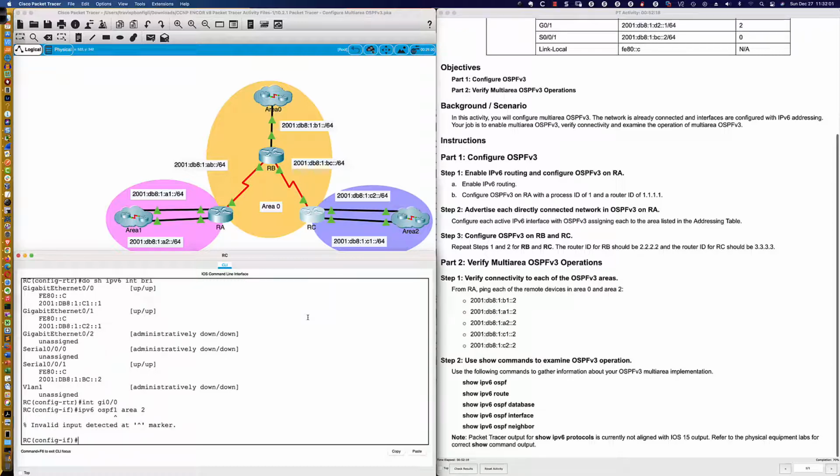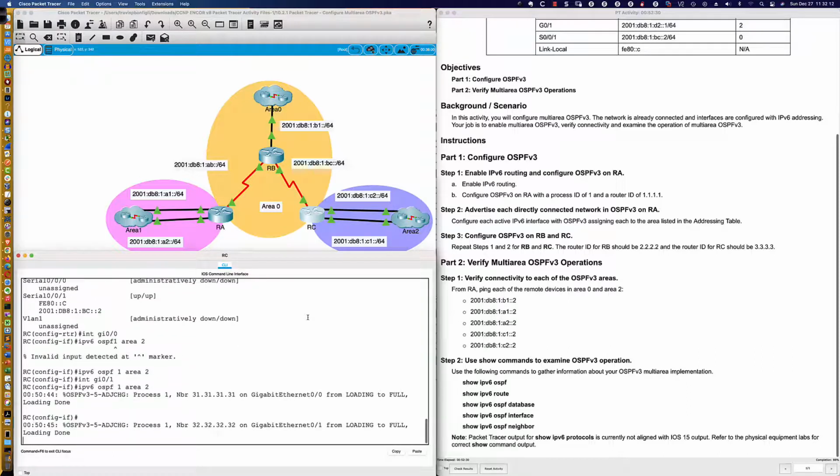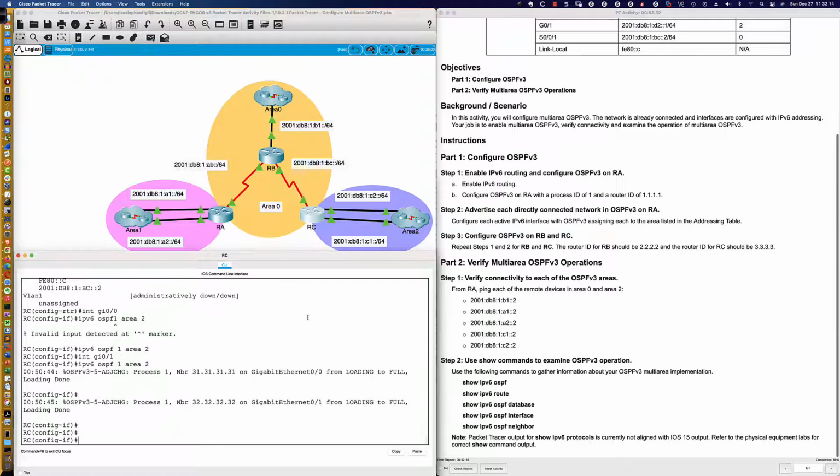And we get a few points, wait a second, I missed the space there, sorry. There we go. All right, and we get a few points for that. And then we'll go into interface gigabit Ethernet 0/1, just hit the up arrow, and we should see that the adjacencies are between routers 31 and 32.